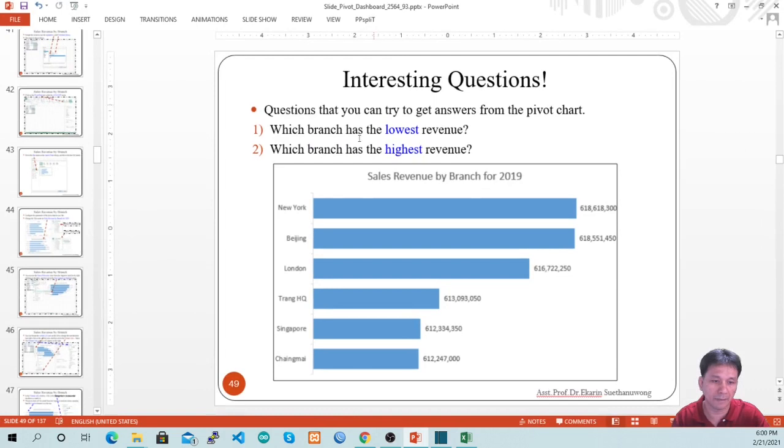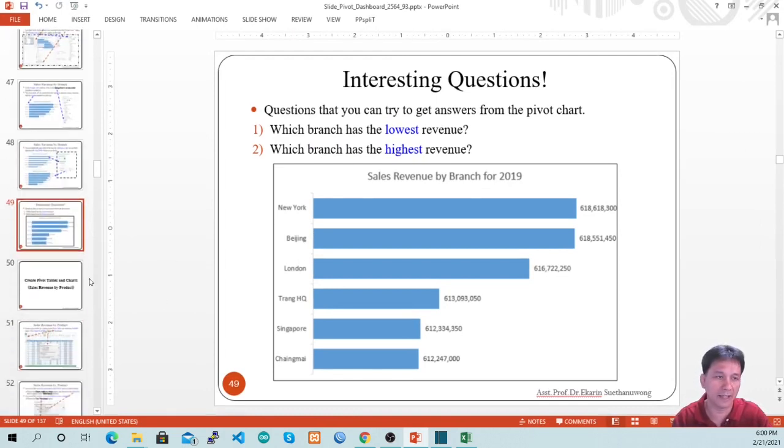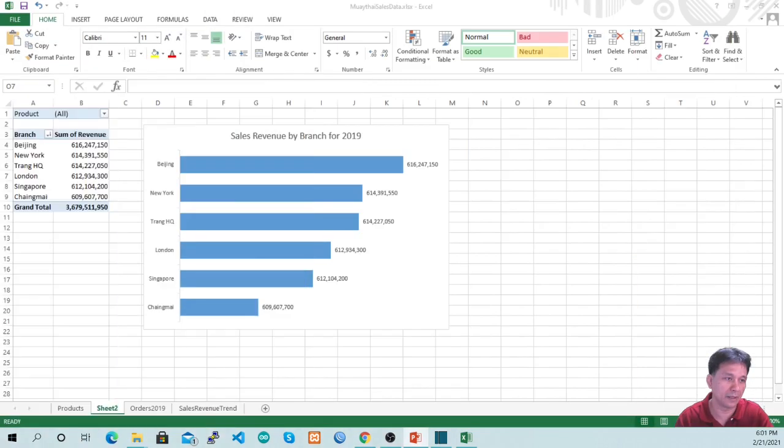Okay, we are at page number 49. There are two questions now that we can answer easily. Which brand has the lowest revenue? Which brand has the highest revenue? From the bar chart, you see Beijing is on the top right now, so it has the highest revenue. Chiang Mai has the lowest revenue.